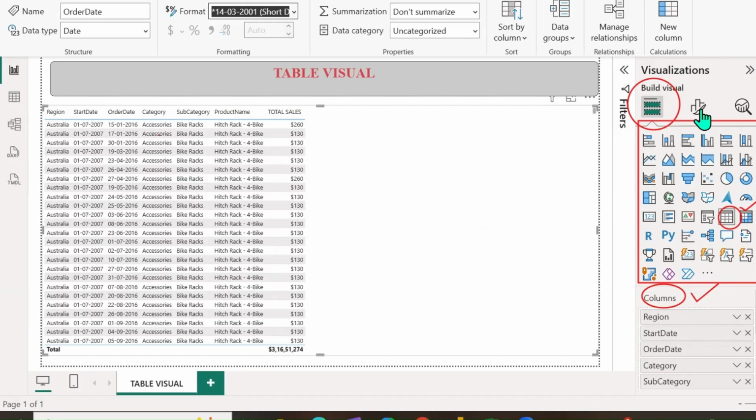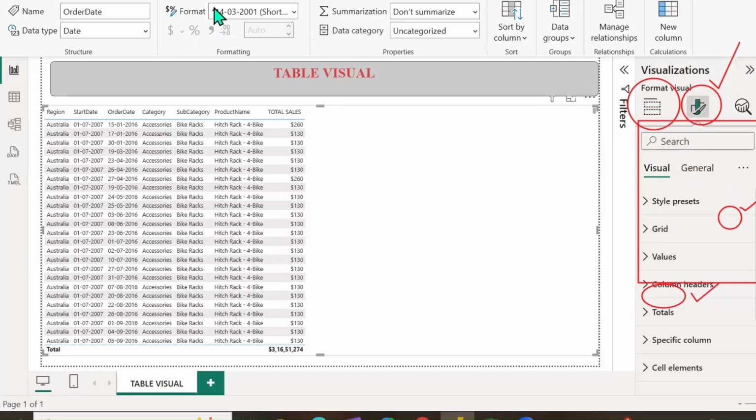And the next one is format your visual. What is formatting the visual? Editing the visuals. And the next one is add further analysis to the visual. For now, let us go through formatting the visual.